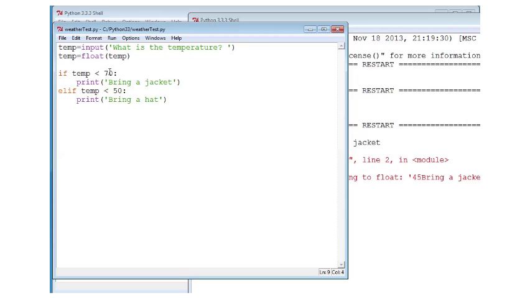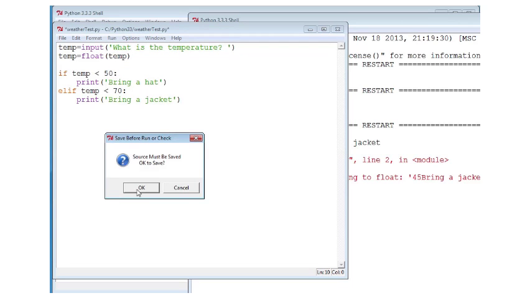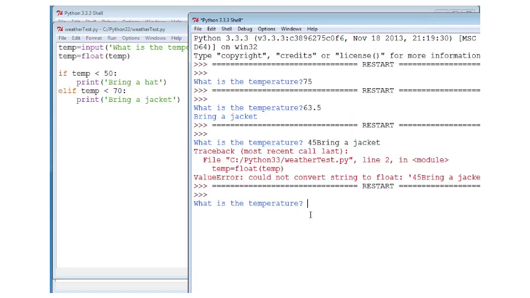So in order to get that example to work, let's just switch the order of these comparisons. So we check, is it less than 50 first? If so, we'll say bring a hat, and then we'll do our higher number comparison second, bring a jacket. All right, so let's try that again. What's the temperature? Let's say 45. Bring a hat. That worked just fine.